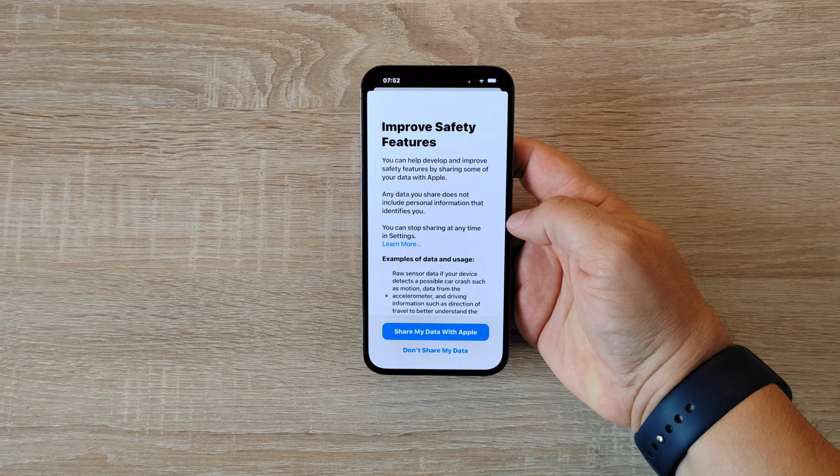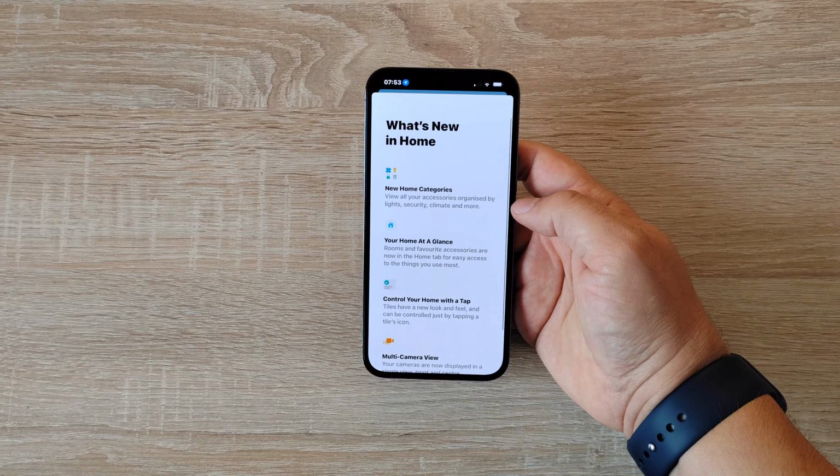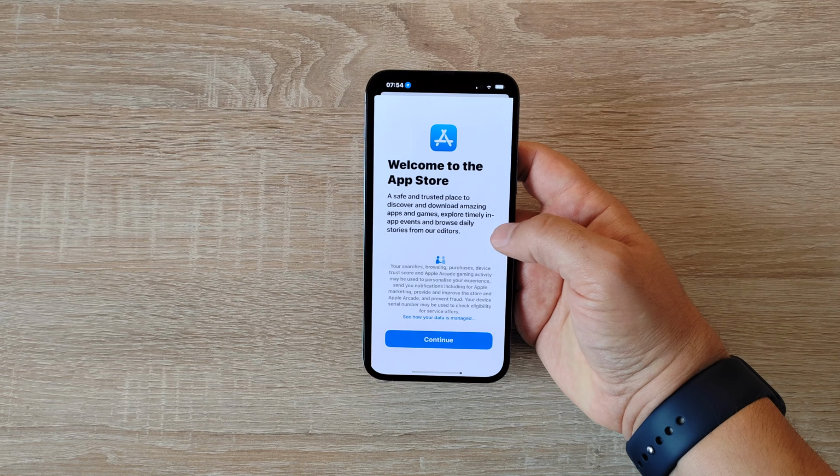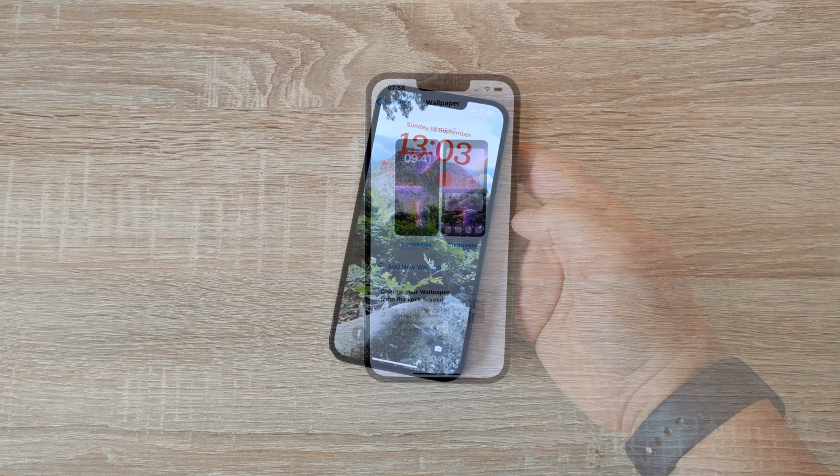On top of the features I've shown you, there's still so much to see in iOS 16, but I hope this video has helped. However, if you have any questions or queries, please make sure to leave a comment below and I will be more than happy to help.